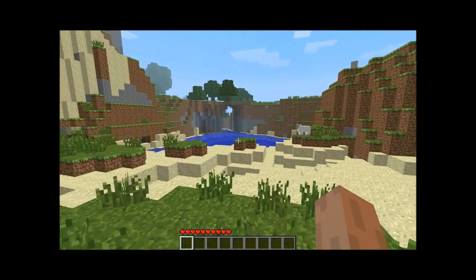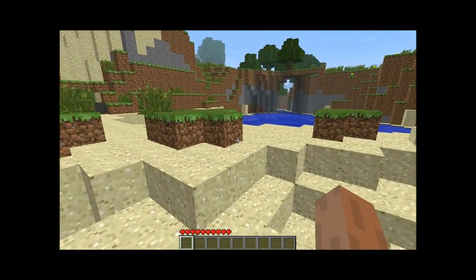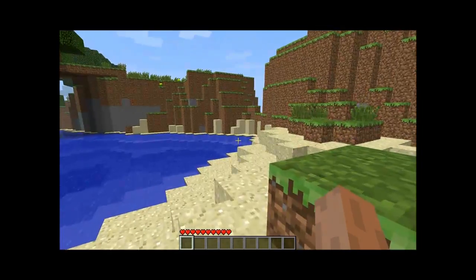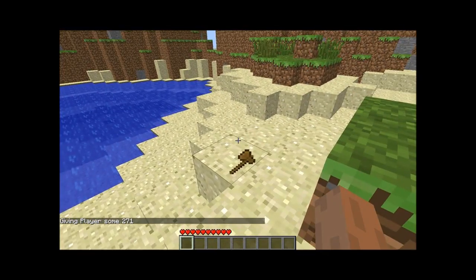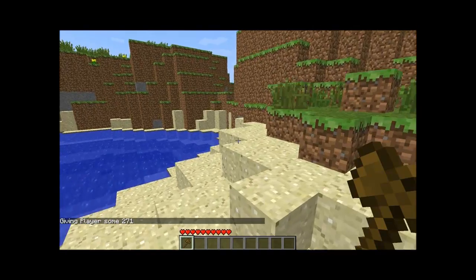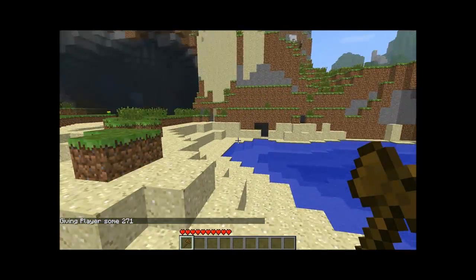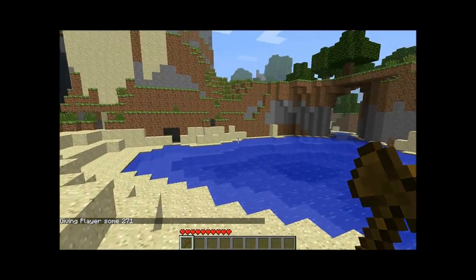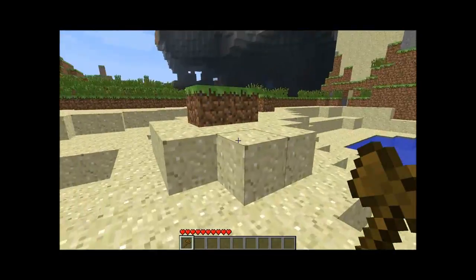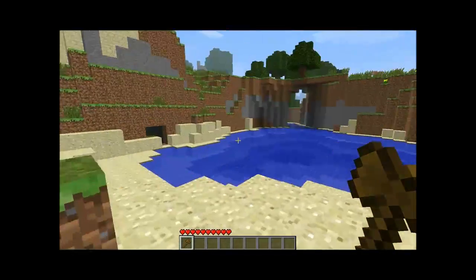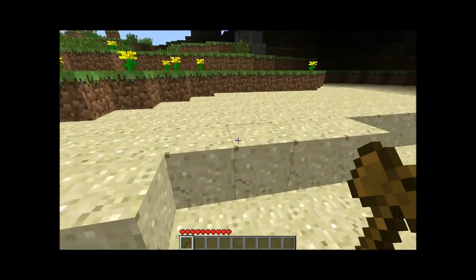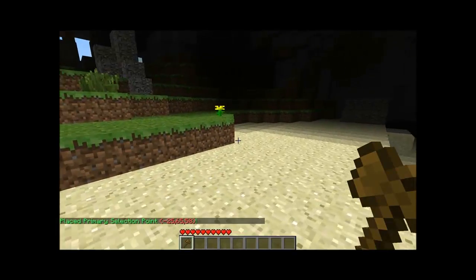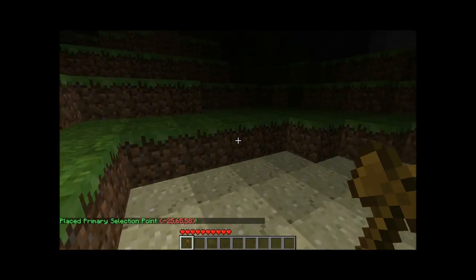So first thing you need to do, by default, you need a stick, and by default that is the wooden axe. So I'm going to spawn myself a wooden axe, and the way you're going to select your area is you're going to select two points. So for instance, I'm going to choose a small area. It's quite a nice wall spawn, I think. I'm going to choose this point here and this one here.